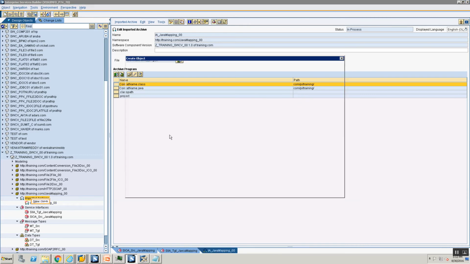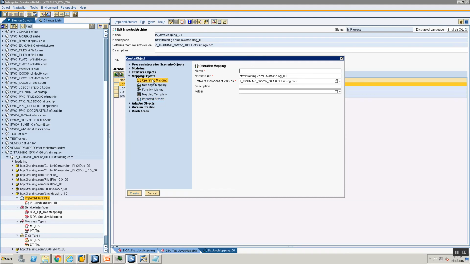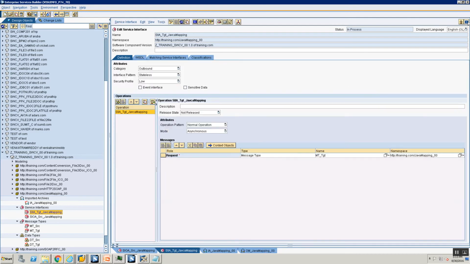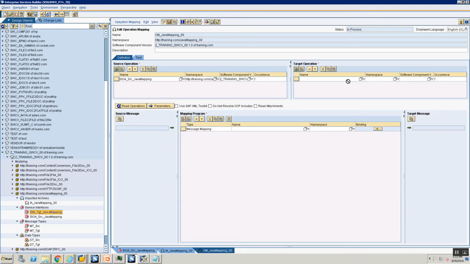Next, you still will create an operation mapping. So assume that you've created a message mapping, but instead of a message mapping, you're creating a Java mapping. Now we will create an operation mapping. Give the name of the operation mapping as OM underscore Java mapping underscore 00. Okay. Now let's drag our source interface. Let's drag our target interface. Oops, sorry. Yeah, and say read operations.